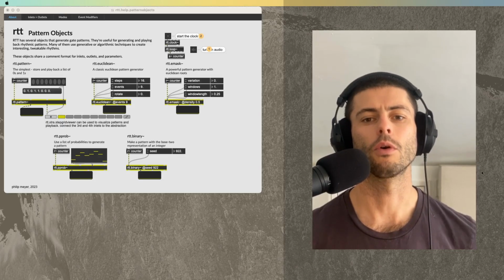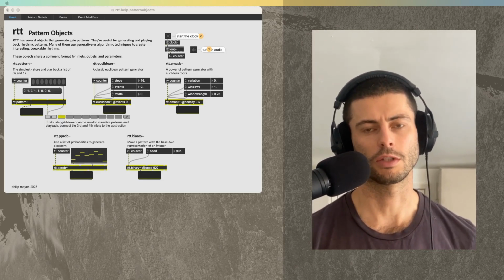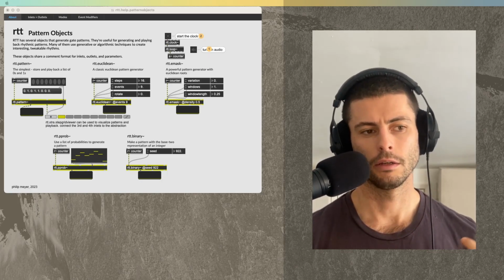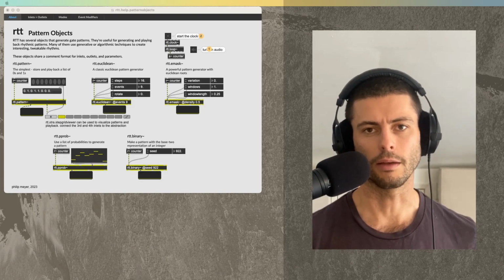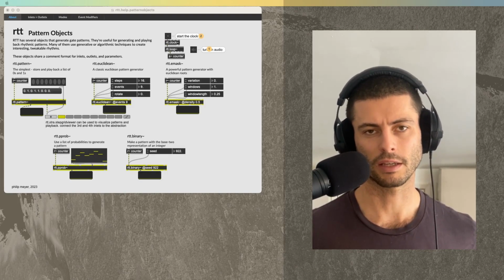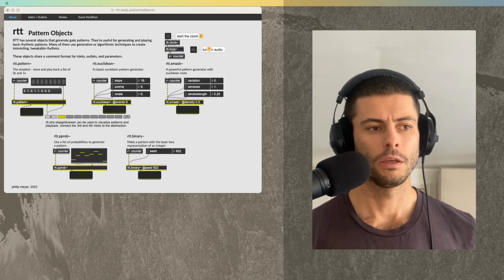So today I'm going to talk about pattern objects, which are a family of objects within RTT that generate rhythmic patterns. And the way that they do that is by receiving or generating a list of zeros and ones, basically, storing that list inside of the object, and then allowing that list to be played back.